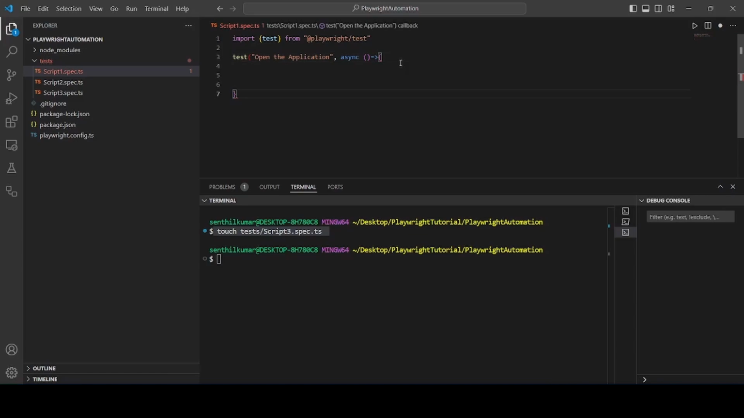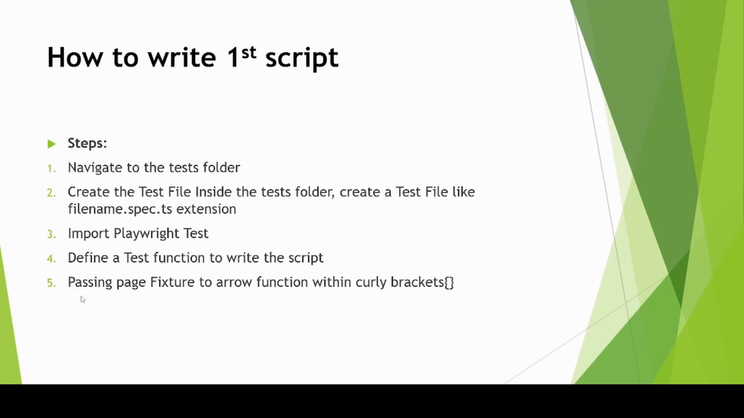At last, close the test function. This is how we have to create a test function in Playwright. Now the fifth step is passing the page fixture to the arrow function within the curly brackets.